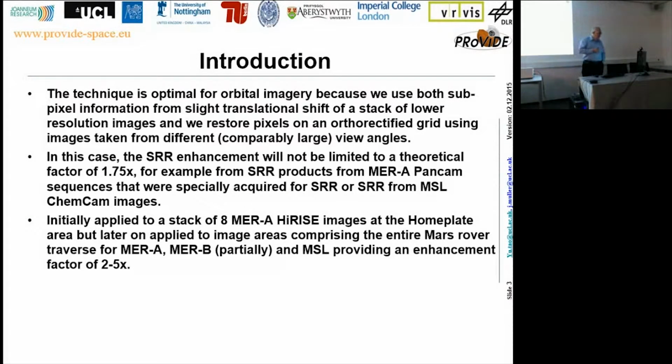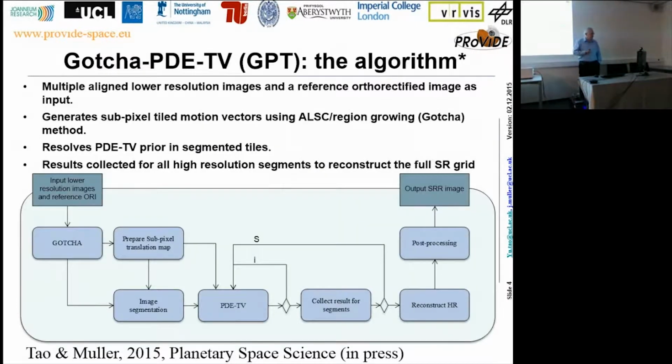individual images. And we've initially applied it, as I say, to a stack, and we were very surprised with the first sets of imagery for an area called Home Plate for MER-A, but we then applied it to much larger areas. And I want to demonstrate and prove to you today, I hope, that we really are getting an enhancement factor of the order of 2 to 5, i.e. much greater than this theoretical limit which had been placed before.